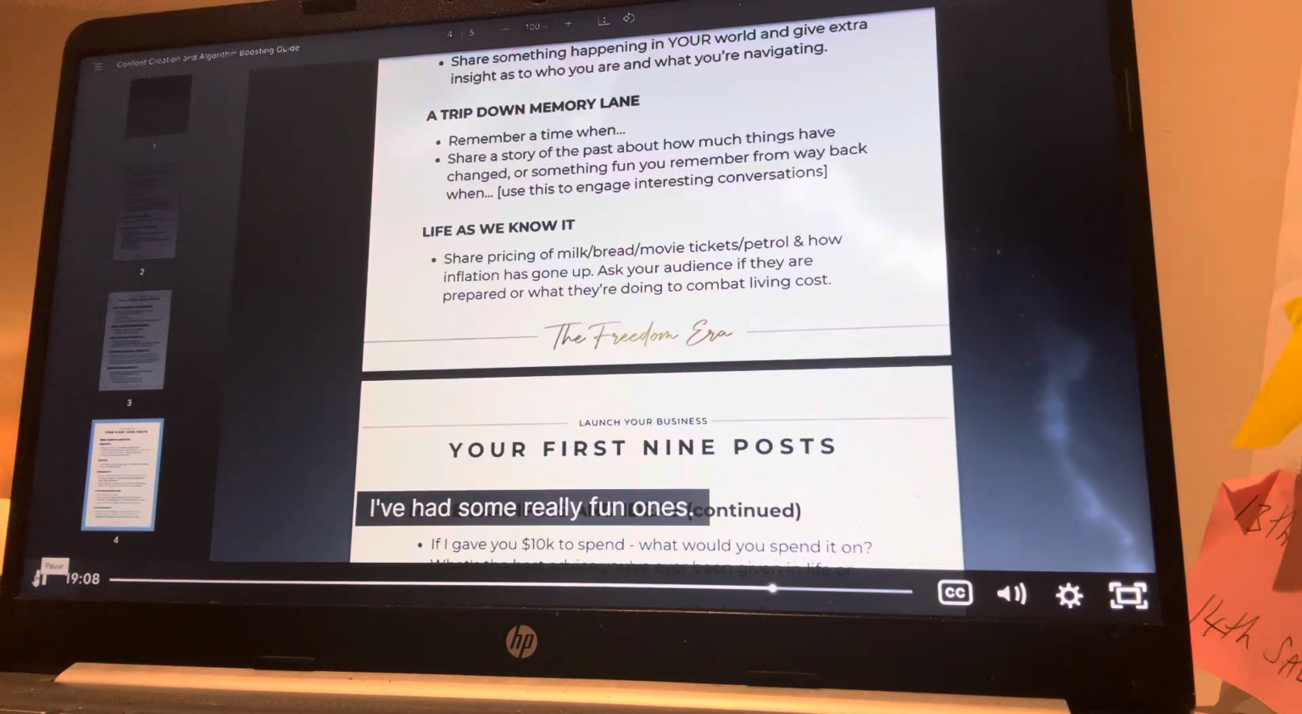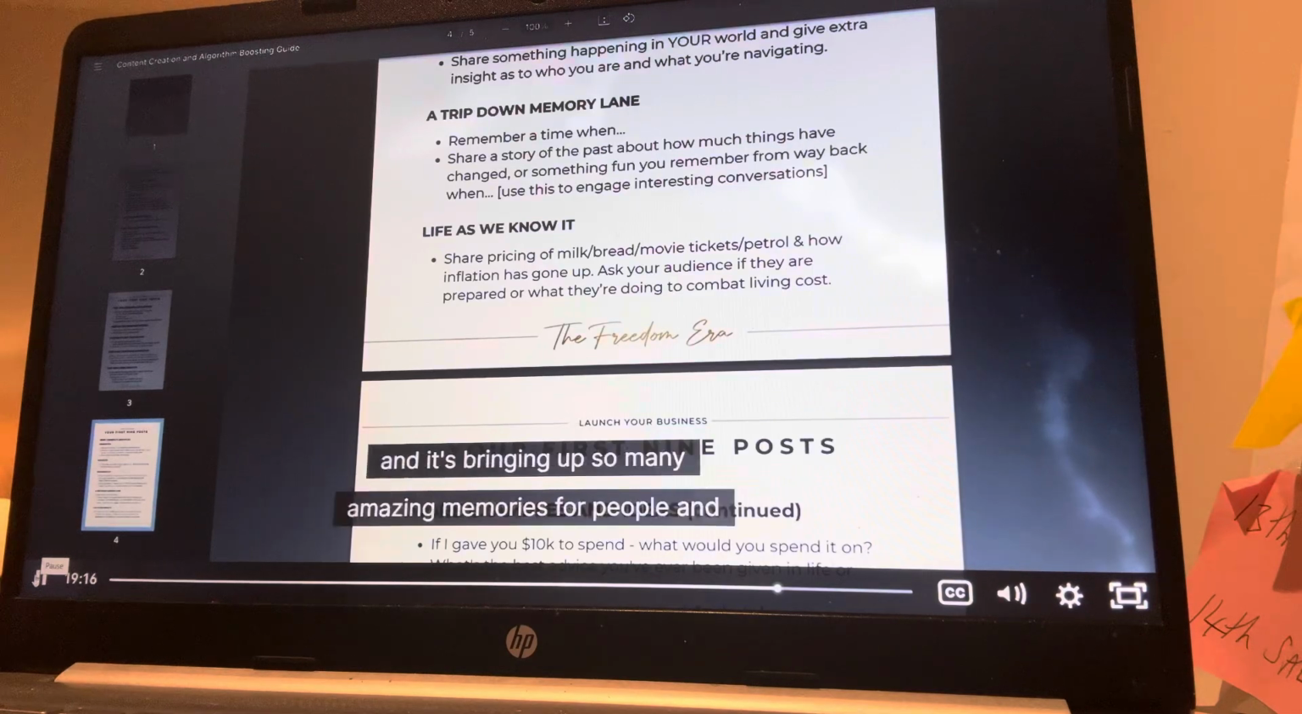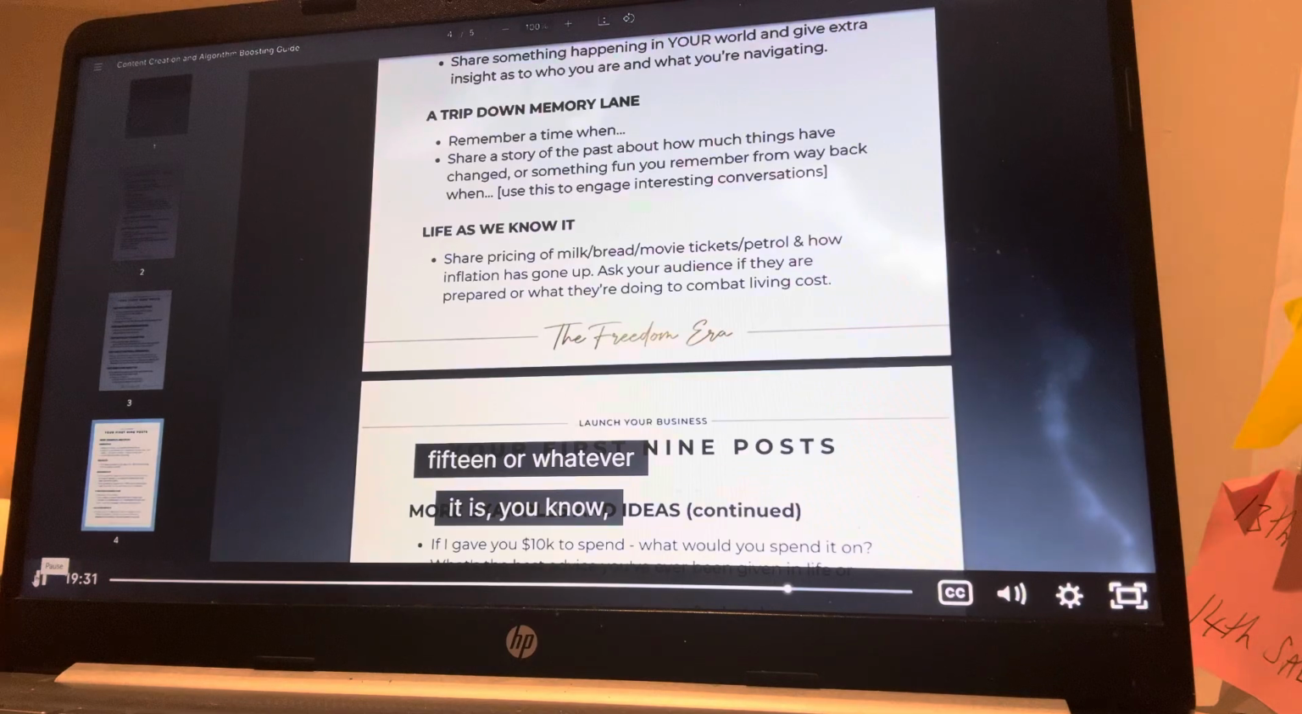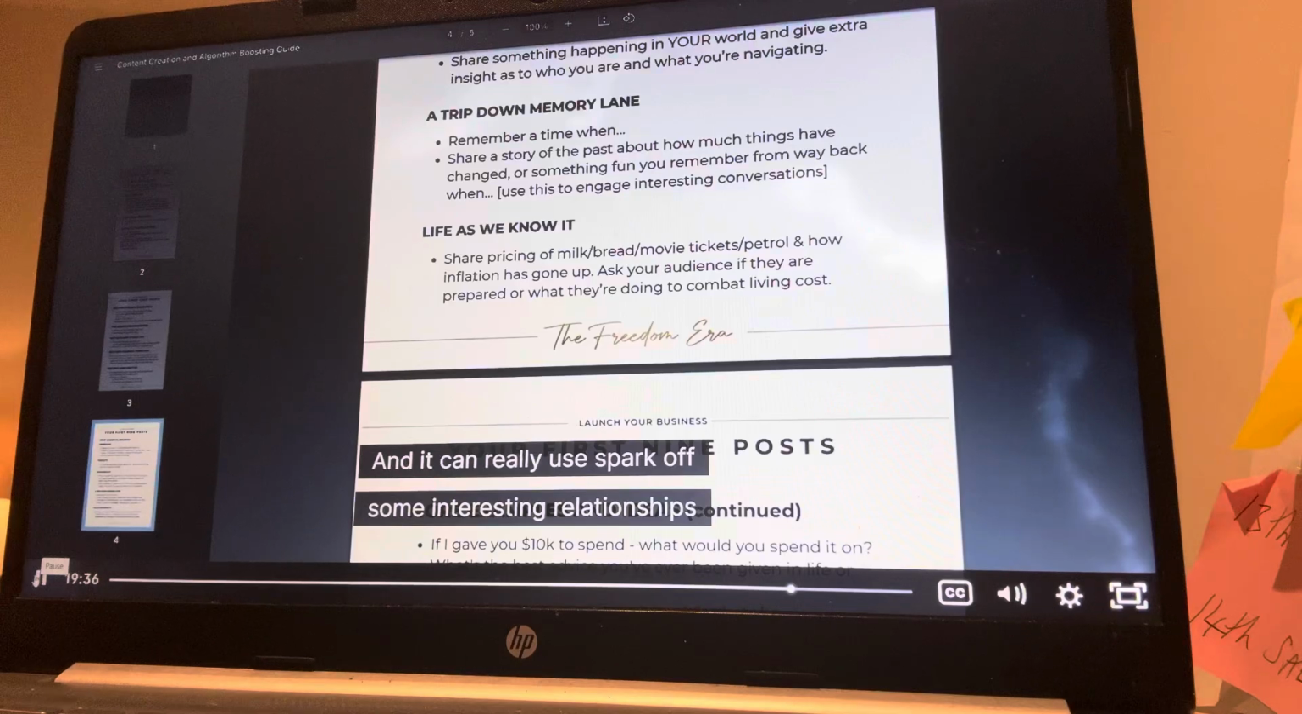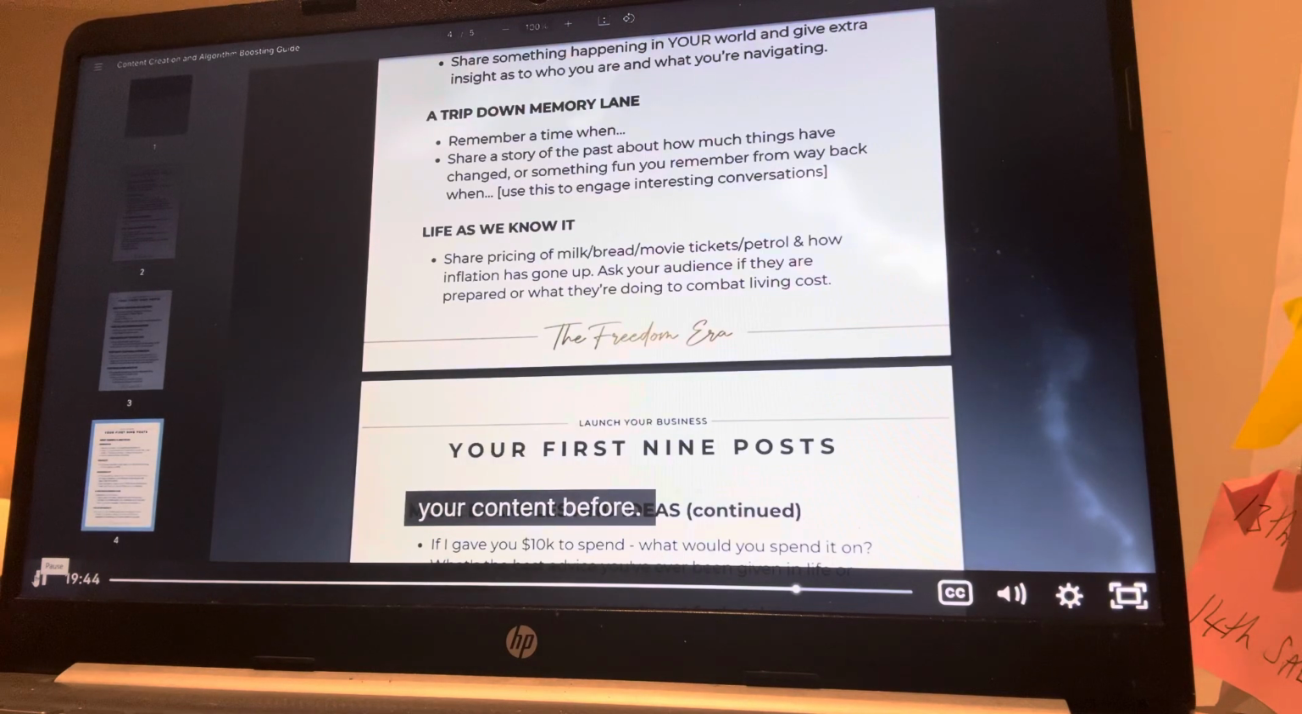You can share a trip down memory lane. I've had some really fun ones. There's a couple of groups recently where they're sharing like 1980s toys and sweets, and it's bringing up so many amazing memories for people and causing so much engagement in social media because everybody's got their favorite 1980s song, for example, like what song did you used to sing to your hairbrush when you were 15 or whatever it is. You can have a lot of fun with engagement posts like that. And it can really spark off some interesting relationships with people and conversations with people, and bring out a lot of new people that maybe you haven't connected with in your content before.